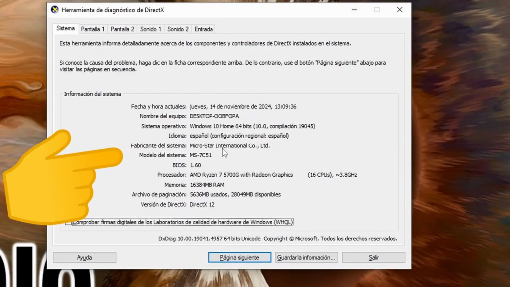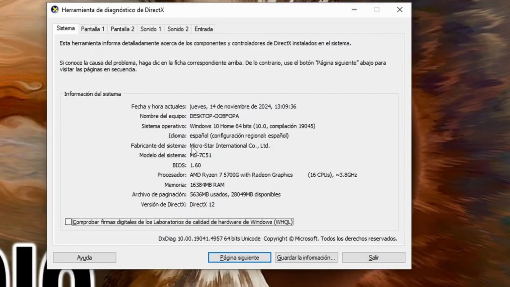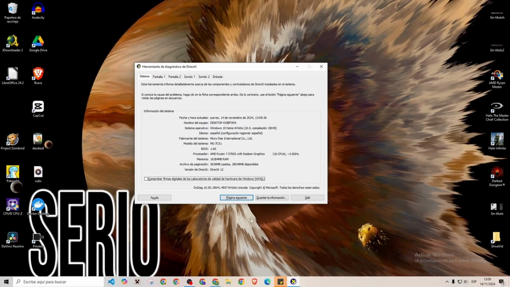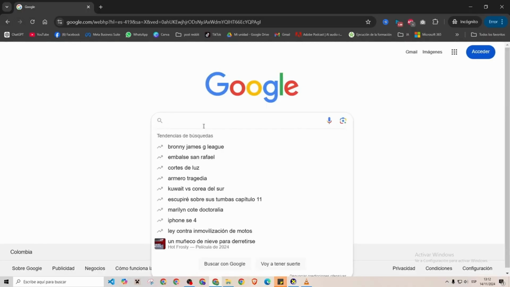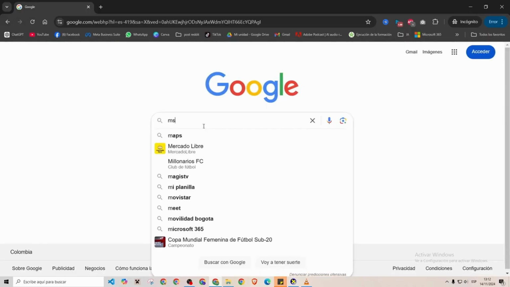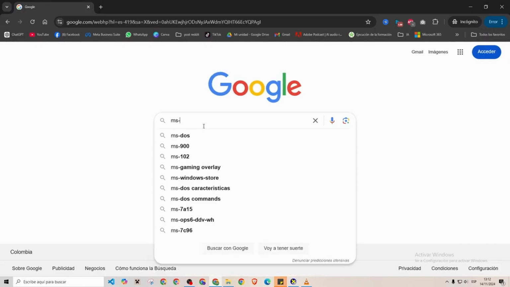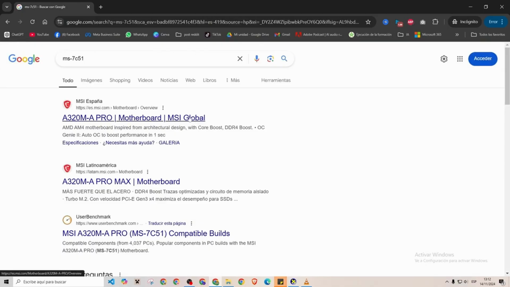As you can see here, it's Micro-Star International, which are the initials of MSI, and we have a reference, MS-7C51. Now, this doesn't tell us much, but if we go to a Google window and search it, the following will appear. Here we read the reference of the motherboard. It's the MS-7C51, and as you will see, it's indicated that it is an MSI A320M-A Pro, and that is the first method.